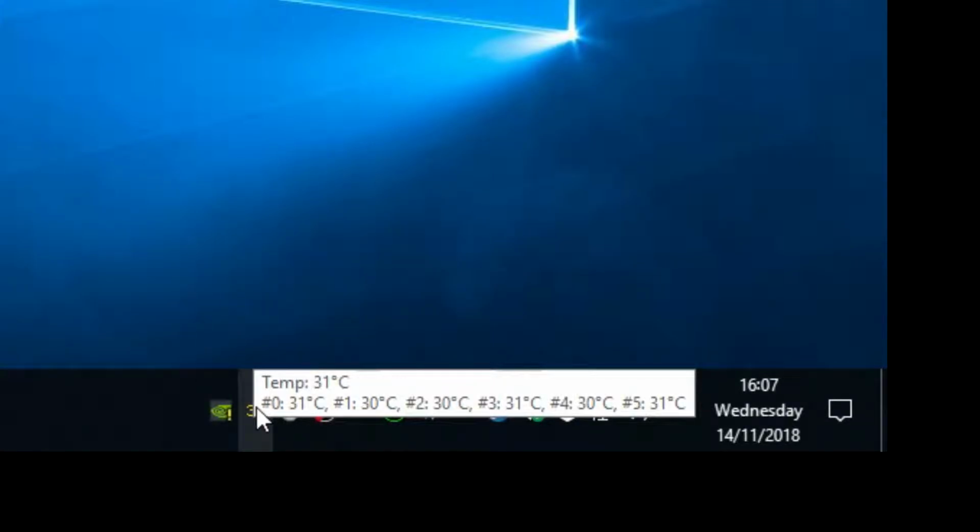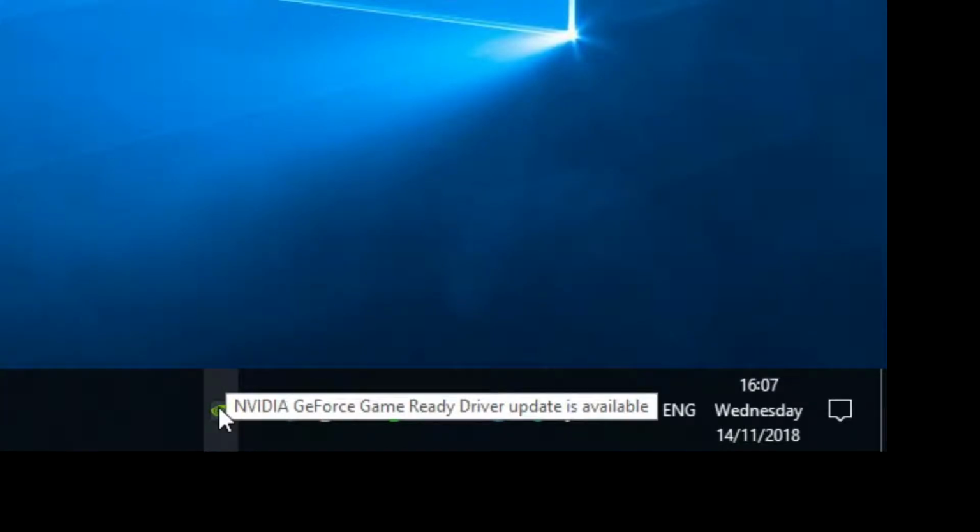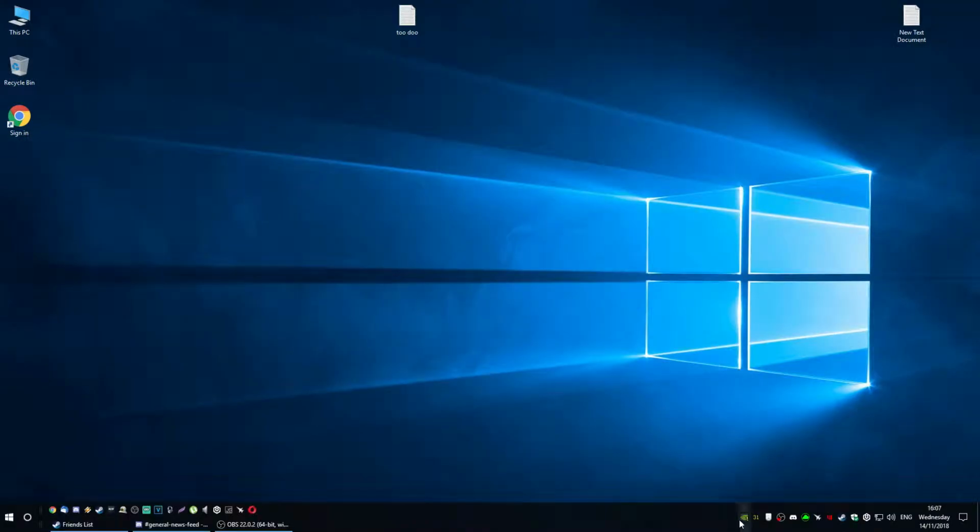And then my CPU temperature. And then NVIDIA GeForce, which I've got the Shield and everything disabled. I just have it on now and again to check for updates, and of course they've got an update. So let's move on to the second step.